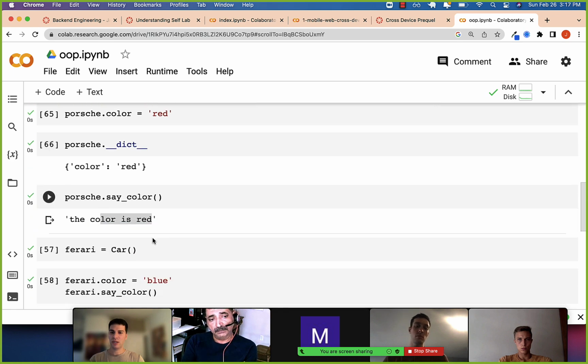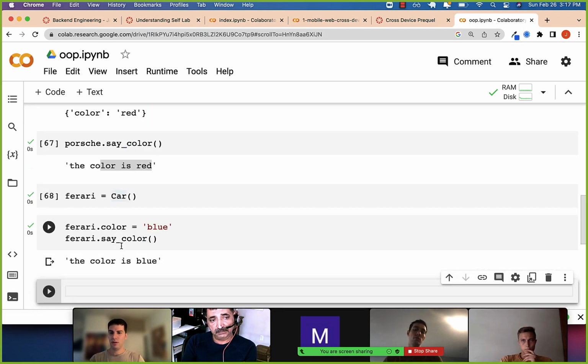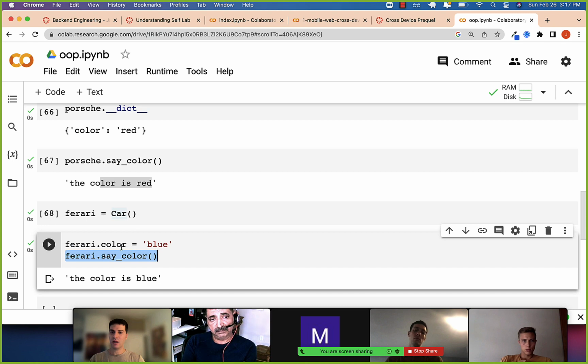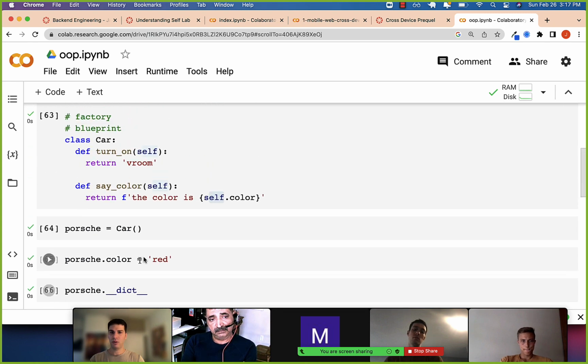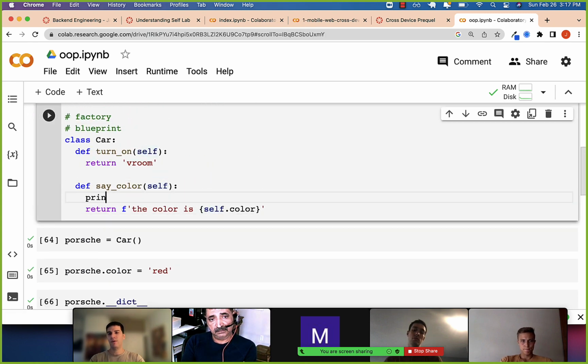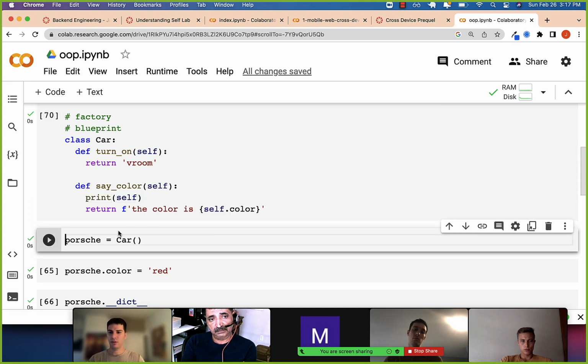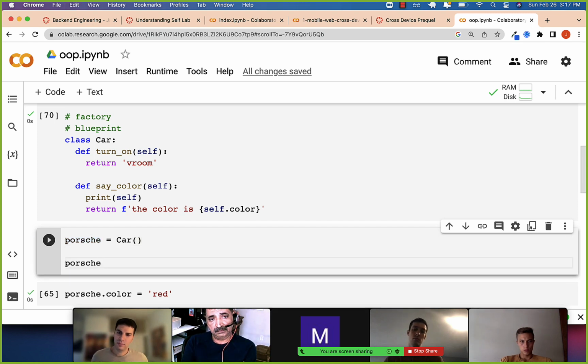And now if I change this, Ferrari, here it says Ferrari.color. Because of that, we see it's blue. So we can maybe make this even more clear. Let's print out self. So I'll just show you this. So here's Porsche. What if we pass the parameter as a color? Yeah, let's build up to that. Give me 1 sec. We'll build up to that.